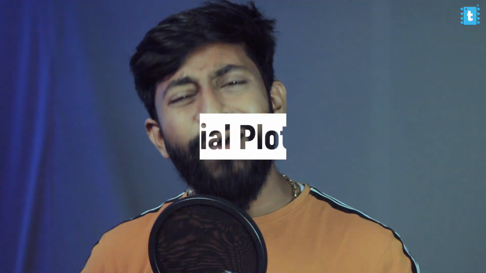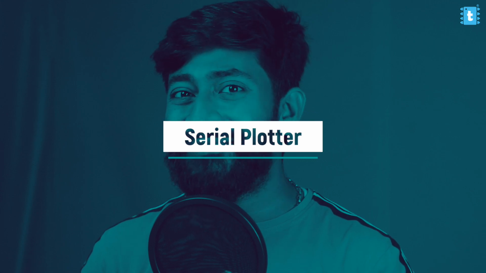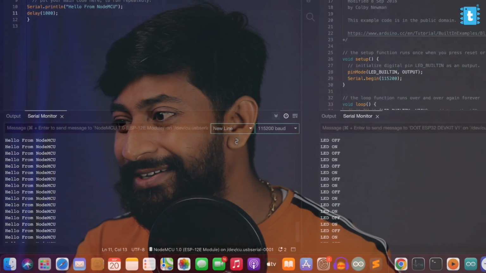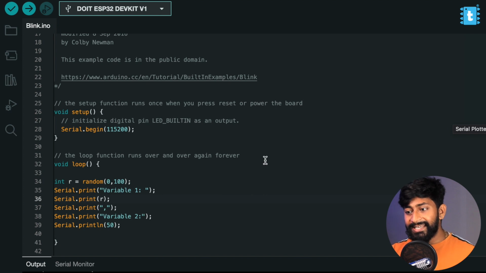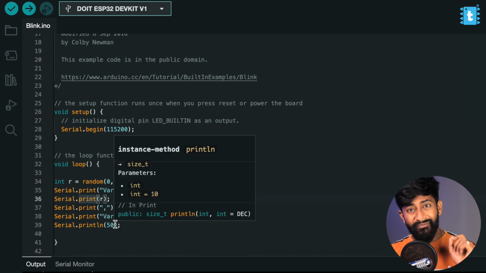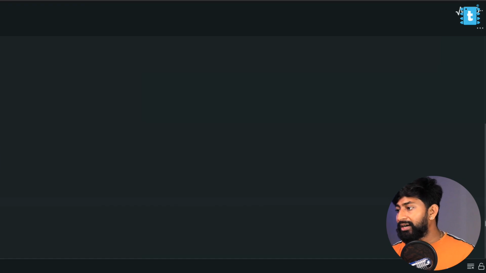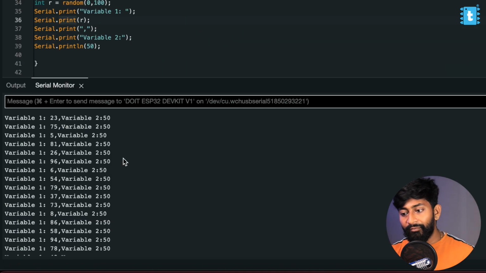Okay, so after this, let's test out the serial plotter feature and see if there's something new in it or not. Let me show you that feature. For the serial plotter testing, I uploaded a sample code in which variable 1 is random data from 0 to 100, any number it can be. After that, I have written variable 2, which is a constant number 50, and uploaded this code onto my ESP32 board. If I open the serial monitor, the results are pretty obvious. I'm getting variable 1 and variable 2.